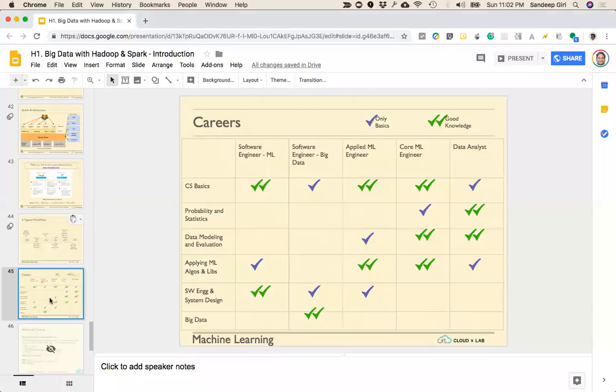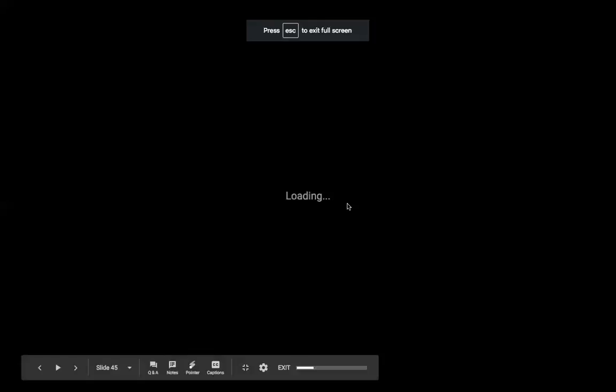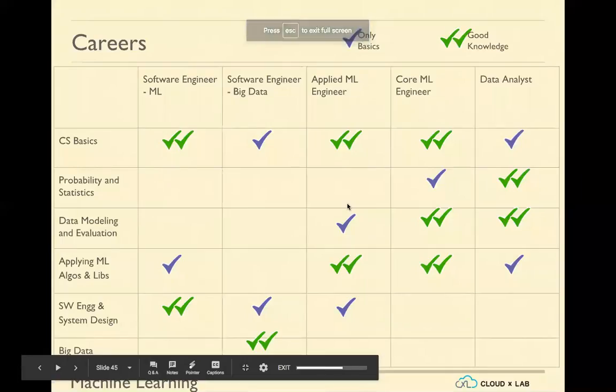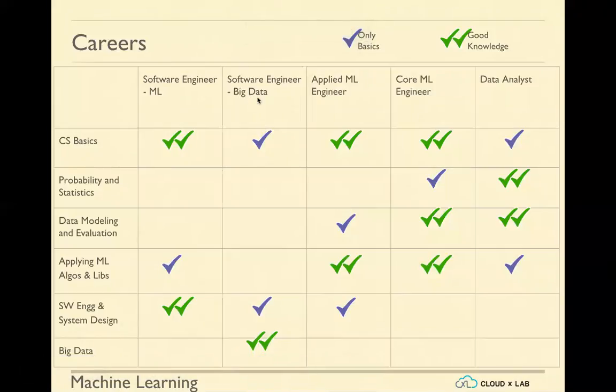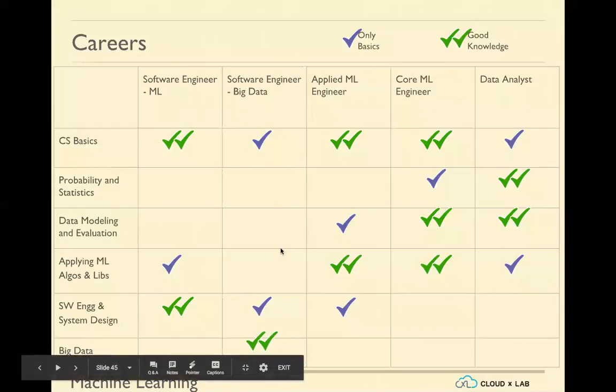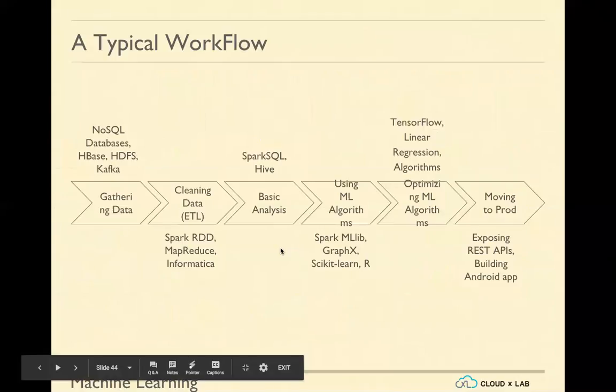So these are the various career options. Probably the software engineer in big data, architect in big data, or even the machine learning engineer, applied machine learning engineer, they also sometimes ask for the big data stack. All right, so that's about the career in big data.